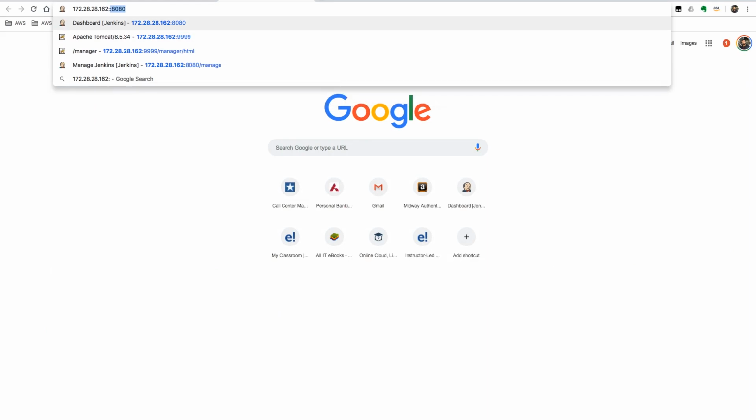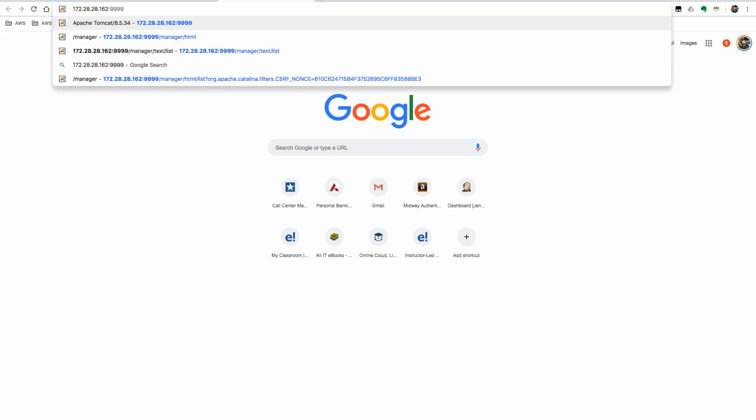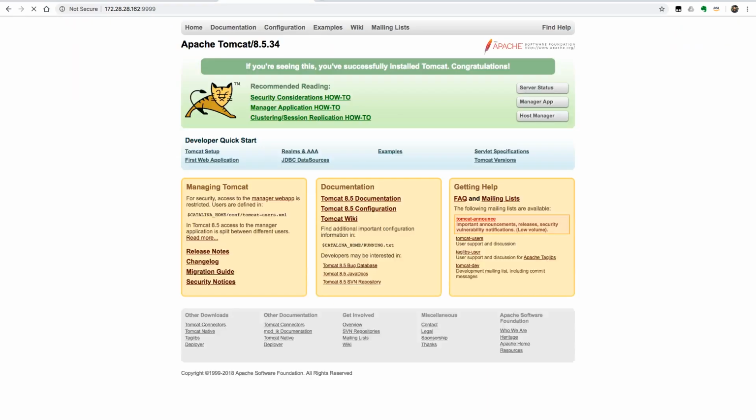And I have redirected my traffic to port 9999. By default, Tomcat listens on 8080, but there is an easy way to redirect. And as you can see here, I'm able to access my Tomcat server, and it says that if you're seeing this, you have successfully installed Tomcat. So far so good. We just need to make sure a couple more things.